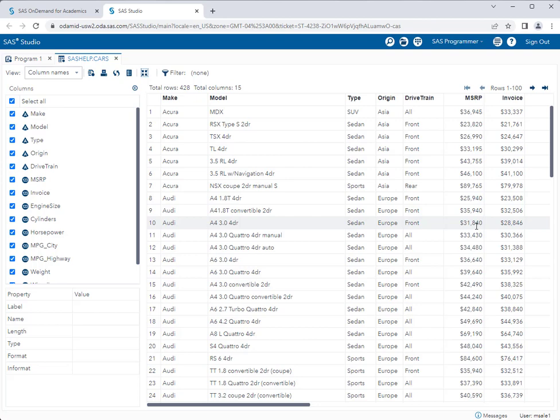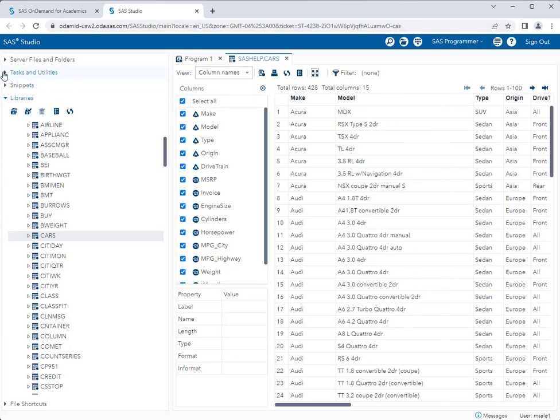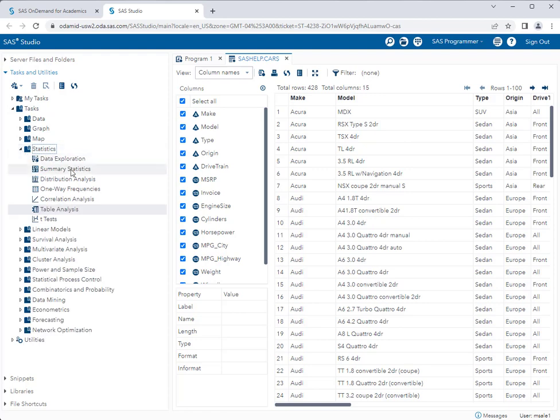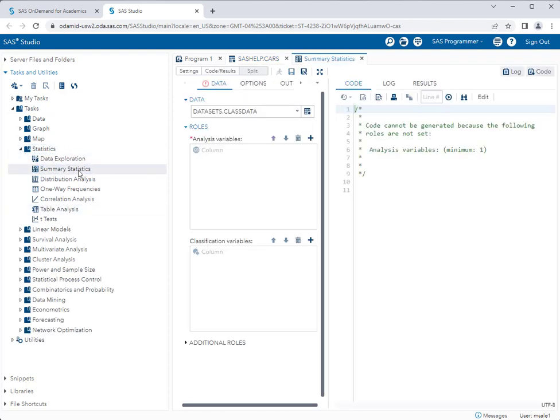So let's go ahead and compute the 95% confidence interval. And you'll remember that you can have a confidence level of 90, 95, or 99. Those are the three most common. You can technically have a confidence level at any level, but 90, 95, and 99 are the most common. So we'll return to our tasks. And for confidence intervals for means, we're going to take a look at the task under Statistics, and we're going to use the Summary Statistics task.